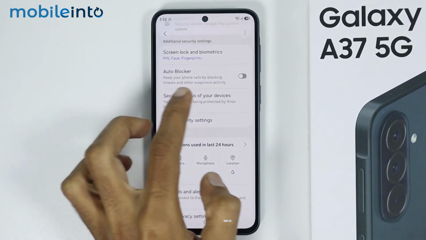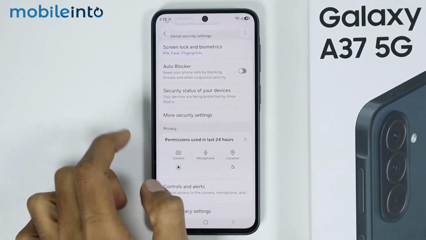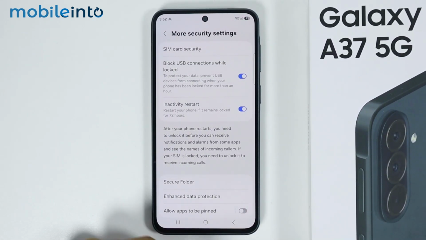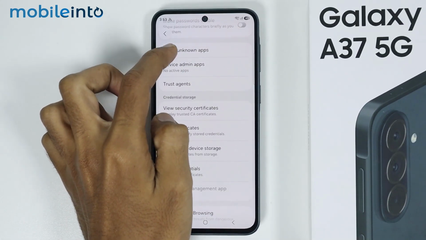From here, just make sure you turn off the toggle for Auto Blocker. And after you turn off Auto Blocker, then tap on More Security Settings. And from here, just scroll down and tap on Install Unknown Apps.